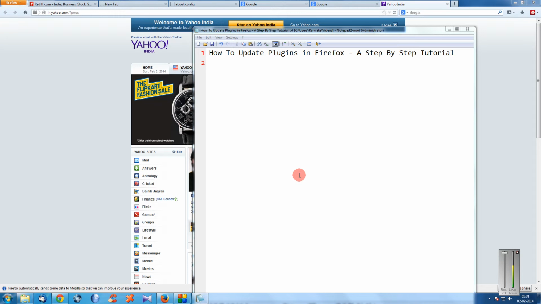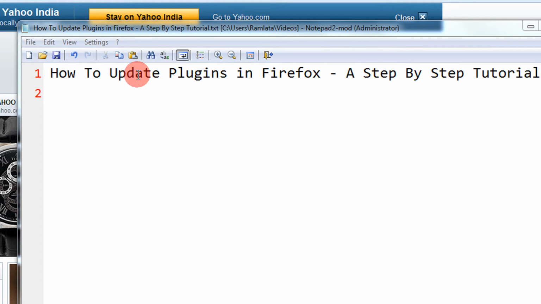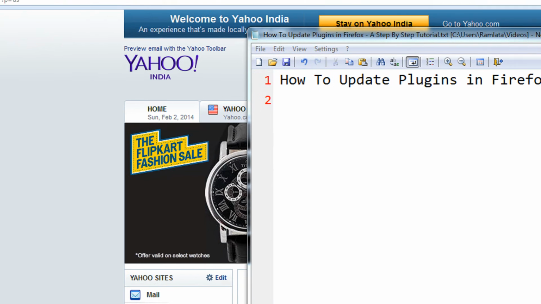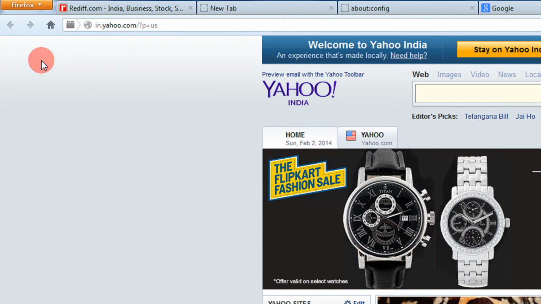In this series we are dealing with the various tweaks that you can do to your Firefox web browser. In this video we will check how to update your plugins in Firefox. Friends, we have various plugins nowadays installed in our web browsers for facilitating the browsing task. Okay, coming directly to the point.